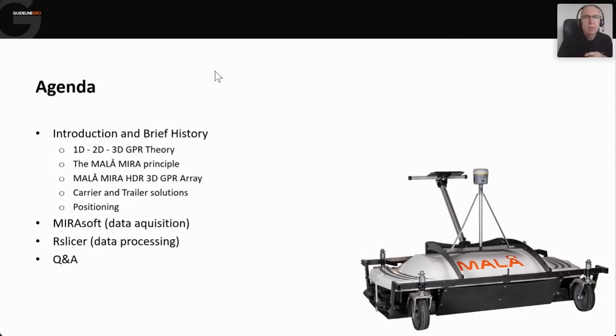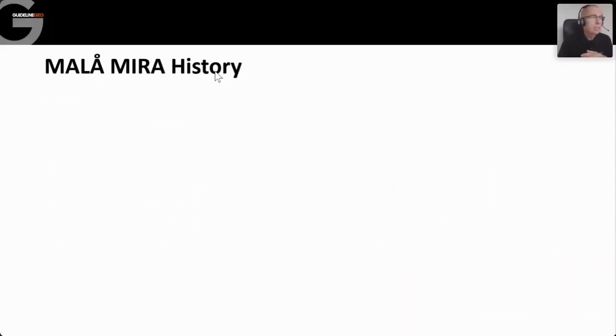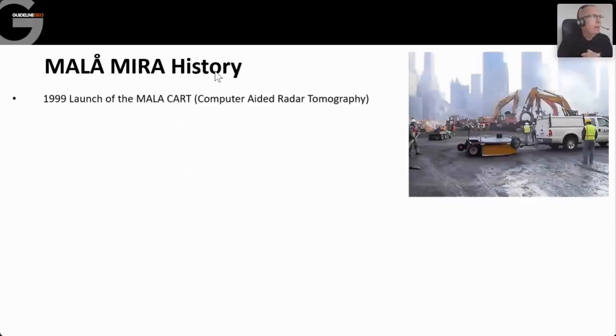Okay, so without further ado, I'll get straight into the history. We're going to start off with a history lesson. Way back in 1999, MALÅ launched the MALÅ CART, and that was the computer-aided radar tomography system. And this is one of the first array systems. Actually, it was the first commercially available array system. And you can see it here.